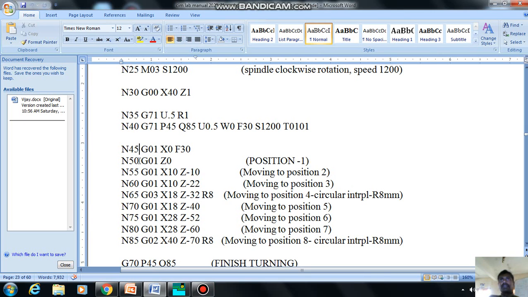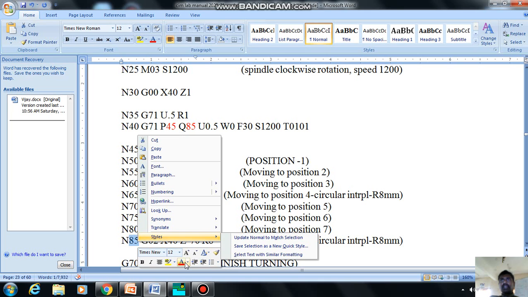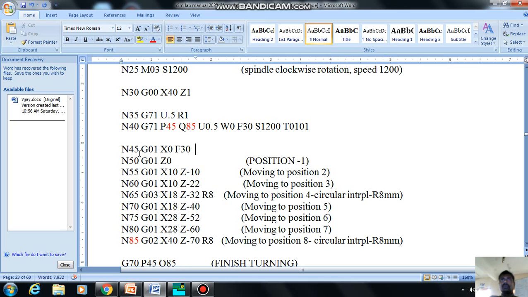So N45, N50, N55, N60 are the block lines, block numbers. Here what we are going to show is the 45 and 85. This 45 and 85 is the starting block number and the end block number. The end block number here is 85, and here we can show it as Q, and the starting block number is 45, shown as P. So the G71 P Q U W F S T. P and Q are the starting block and ending block. U and R are the depth of cut and retraction amount, right?